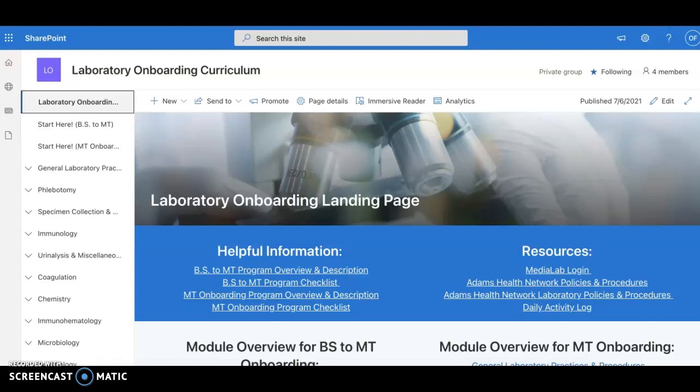The second portion of this tutorial is going to show you how to use the MediaLab application. I'll show you where your assignments will be located, how to access those assignments, how to complete those assignments, and other tips and tricks that may be helpful to you throughout this program regarding the MediaLab website.